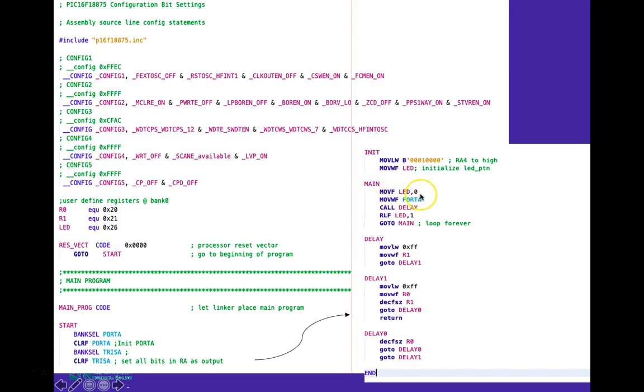MOVF LED comma 0, MOVWF PORTA, call for delay, and when it calls for delay it will go here and follow all these steps. I'm not going to discuss what is happening in this delay code, because we have already covered it. Just know we are calling the delay, and this delay code will run, and it's going to come back here once the delay code is completed, and then it will rotate the LED to the left, and then again it will go to the main program, and this process will continue forever. So you can see here the loop will run forever.